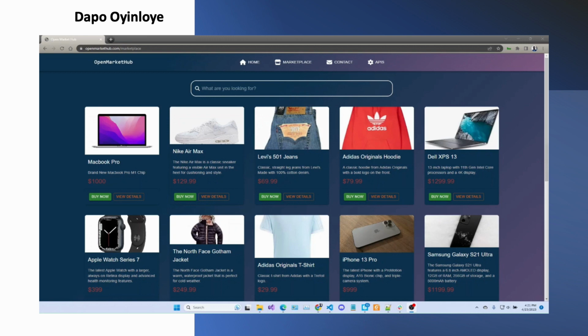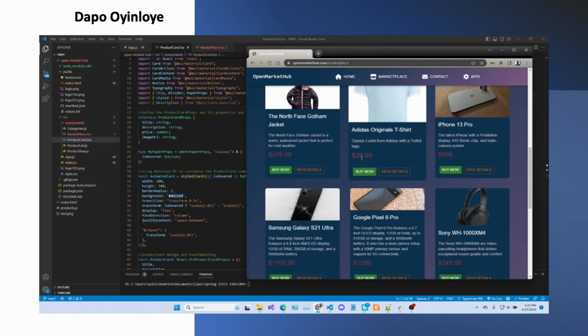I am Dapo Oinloye, and I worked on the Marketplace tab that holds the product listings. The main parts that went into building the Marketplace tab include building the individual product card components that hold the product name, a brief description, and the price of the available products, as well as implementing frameworks like Material UI for styling and making the page responsive. So that's what we see here.